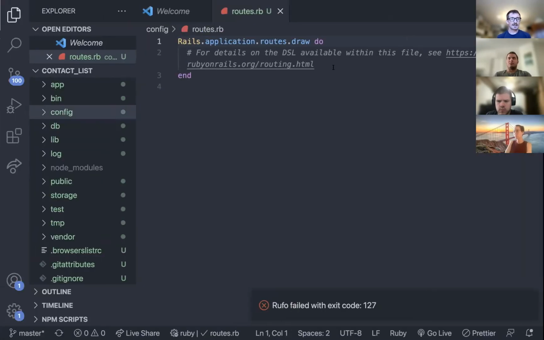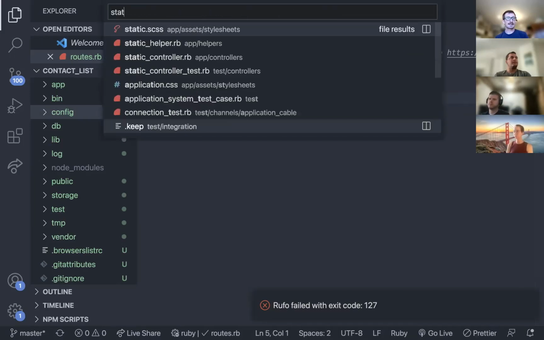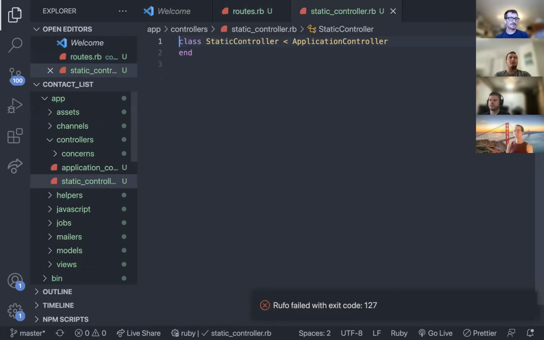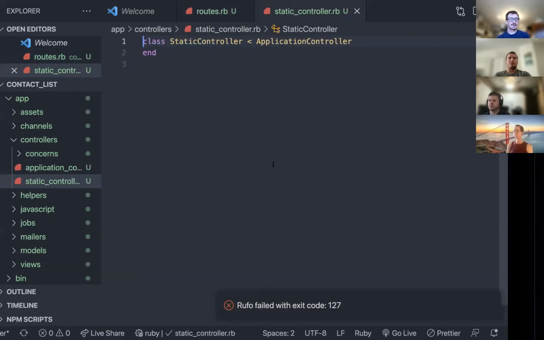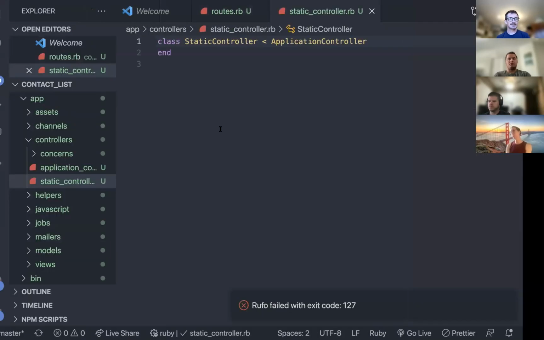Okay, so now I just want to come in here. I think this is simple enough. I don't have to copy and paste it, but we're going to go to our static controller, and then we're going to define a home method in there. So command P static controller, navigate there, because that's the next thing I have. I can just copy and paste this.